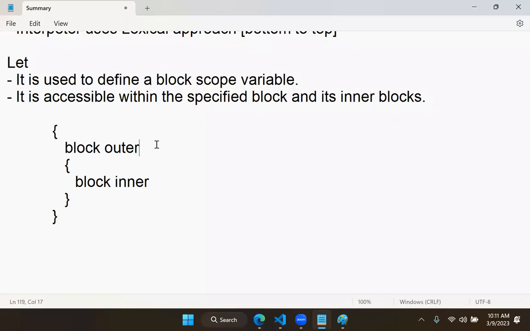Now anything you declared in outer block, A, is accessible to the inner block. Here also A can work. But anything you declared in the inner block, that means you declared B, this B is not accessible outside. To the outer block, it is not accessible. But anything you declared in the outer block is accessible to the inner. So B is not accessible to the outer block.